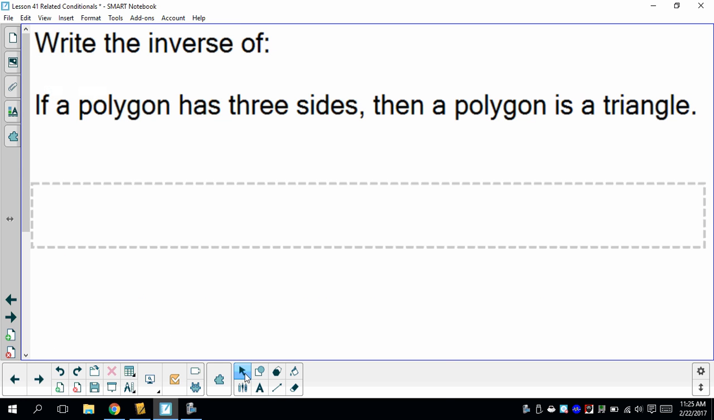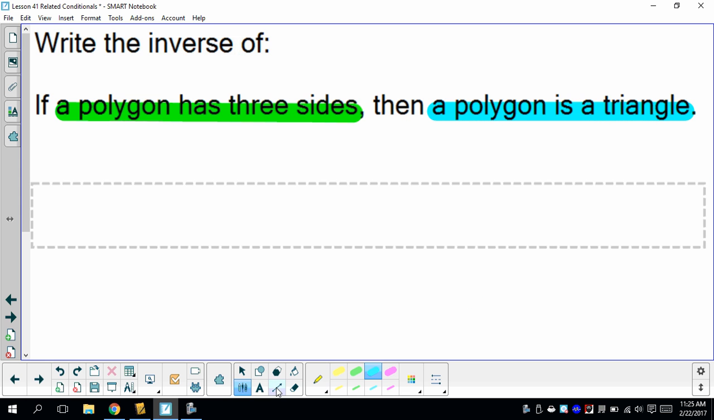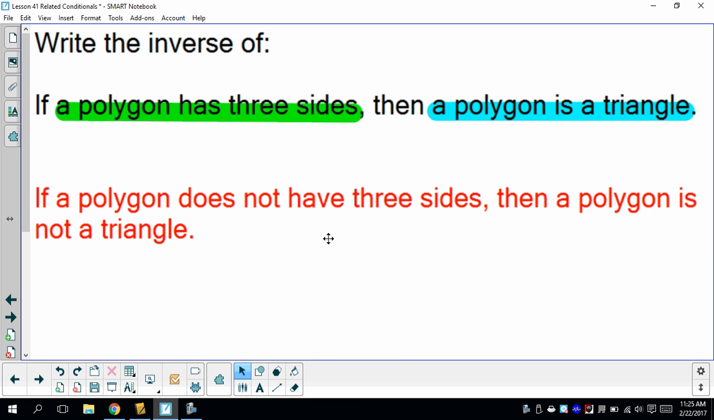So here my hypothesis is a polygon has three sides. So we want to negate that. The opposite of a polygon having three sides is a polygon not having three sides. In my conclusion, a polygon is a triangle. The negation of that would be that the polygon is not a triangle. So we make those two changes to get, if a polygon does not have three sides, then a polygon is not a triangle. So they stay in the same spot. We just change their meaning by using, in this case, does not, in this case, just the word not. So those are the special words here.